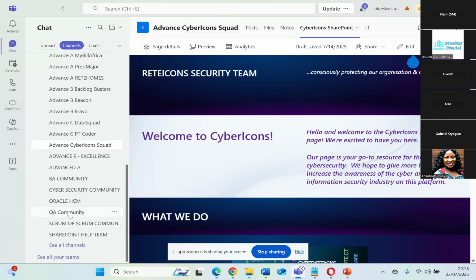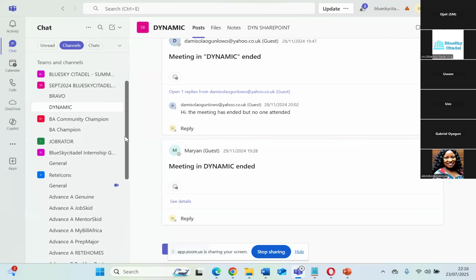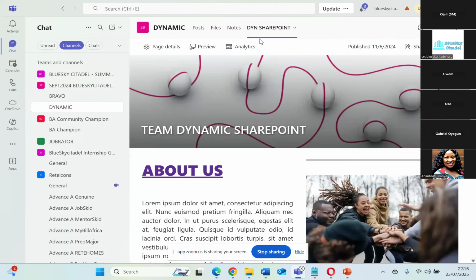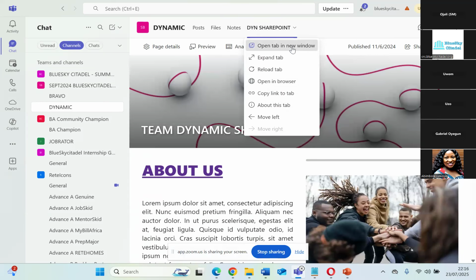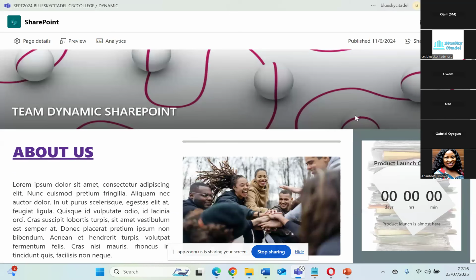So let me go to just a page for one of our previous teams. I'll just show you how to navigate it, but obviously we'll talk about this in detail, right? So let me go again to a full page so you can see all the features, right? So obviously this is a test page. This is how it looks once you open it.